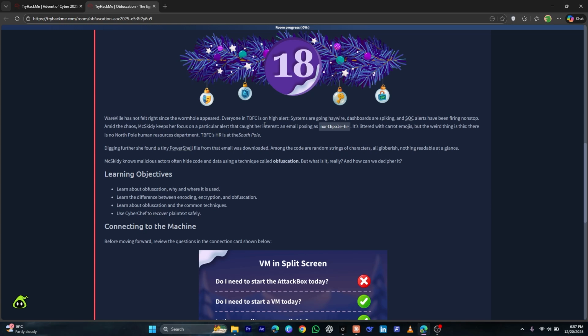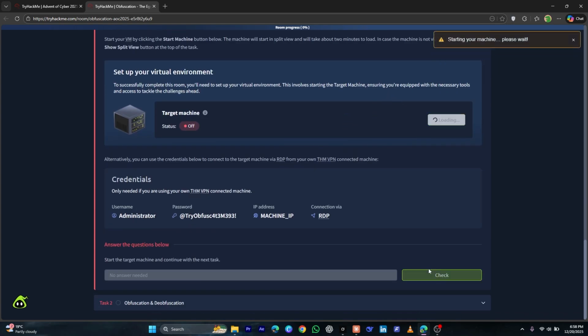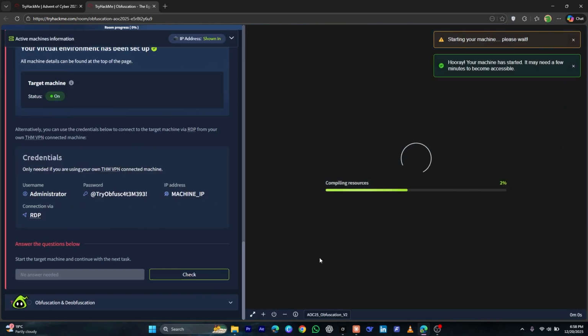When McSkitty dug deeper, he found that a PowerShell script had been downloaded from that email, and it has all gibberish characters and is not readable. He knows that the hacker hid the malicious code using a technique called obfuscation. So we will learn what obfuscation is, how it works, and everything about it. Let's start the target machine and click over here so that we can move to the actual task.